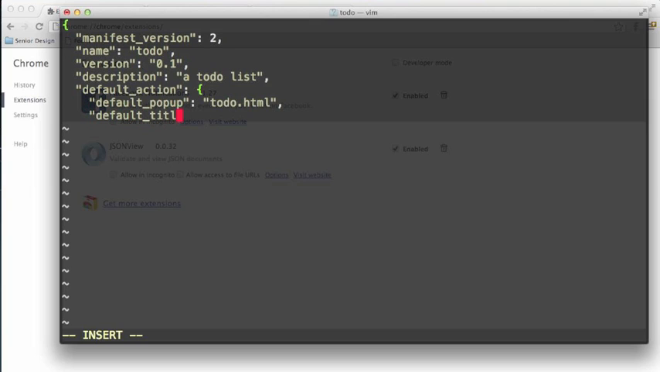We could specify default title. It would just be To Do. Do we want an icon? Yes. Every app needs an icon. Default icon: we're going to create a folder called images and put todo.png in there. We haven't created this. I'll be getting it from the web, probably using wget, because I don't want to go to a page, click Control S, navigate to my directory, yada yada. So default icon.